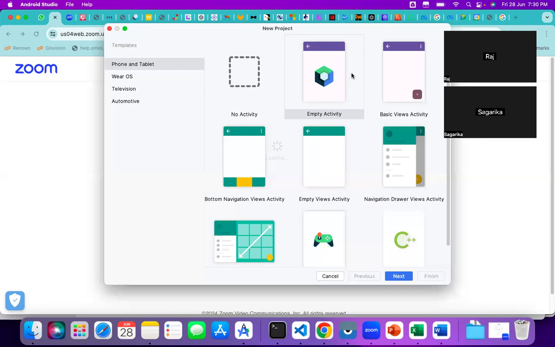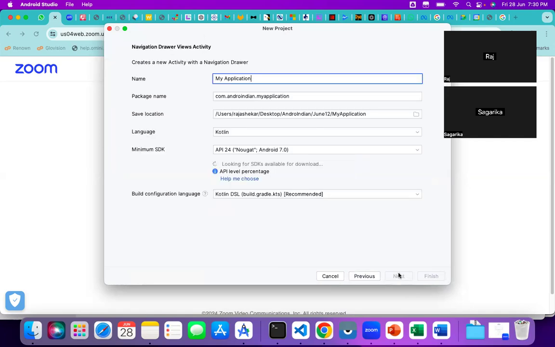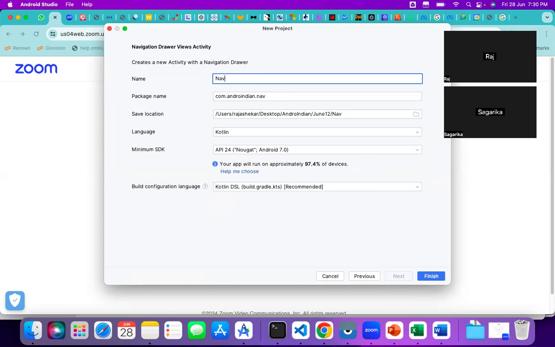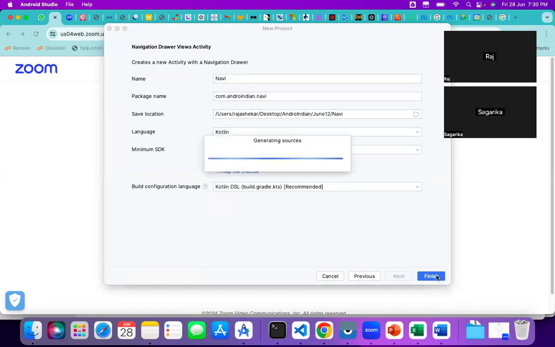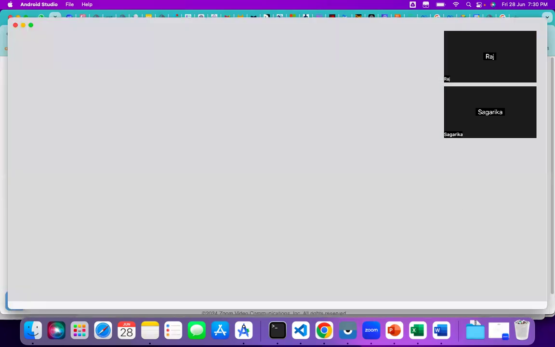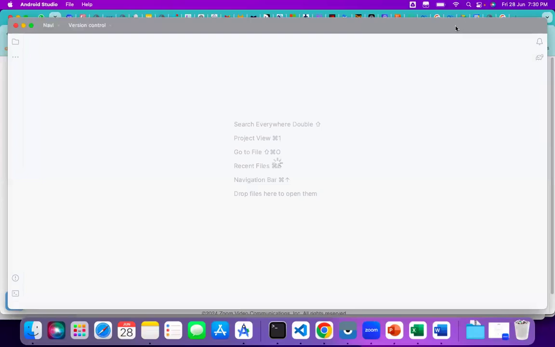So for that, now I'm creating a new project. Here I'm selecting the Navigation Drawer Views Activity, and I'm giving it the name Navi. It will come with the navigation, so that we can see how it looks.